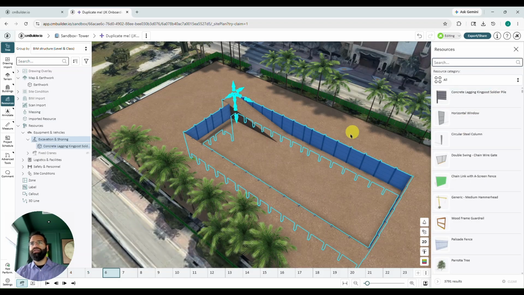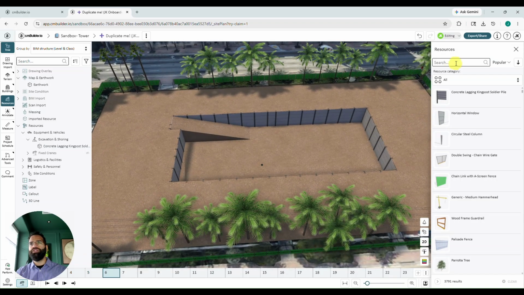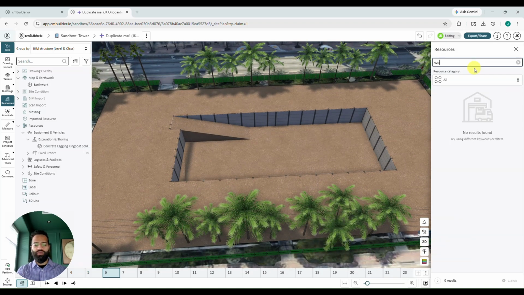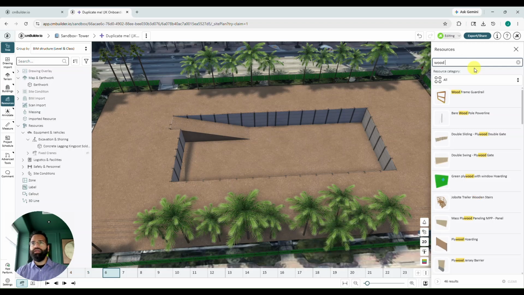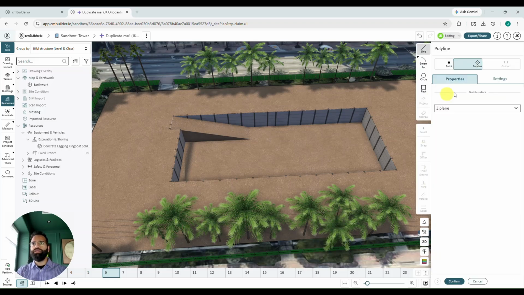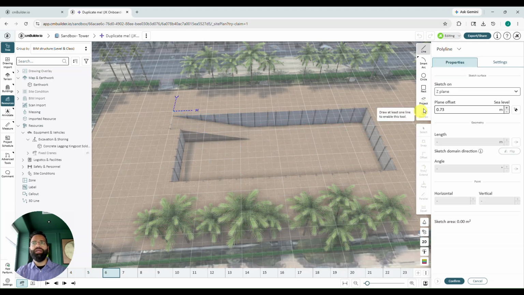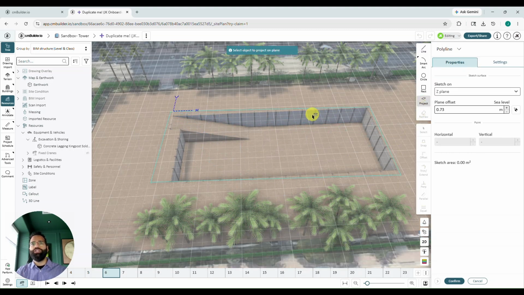We should also add in a safety fence. So from my search here, I'm going to search for wood frame guardrail. And that is something like a 2x4 fence. This is a polyline resource. I'm going to click on the ground, and this time I get to use my project function to project in the polyline that drives my shoring.